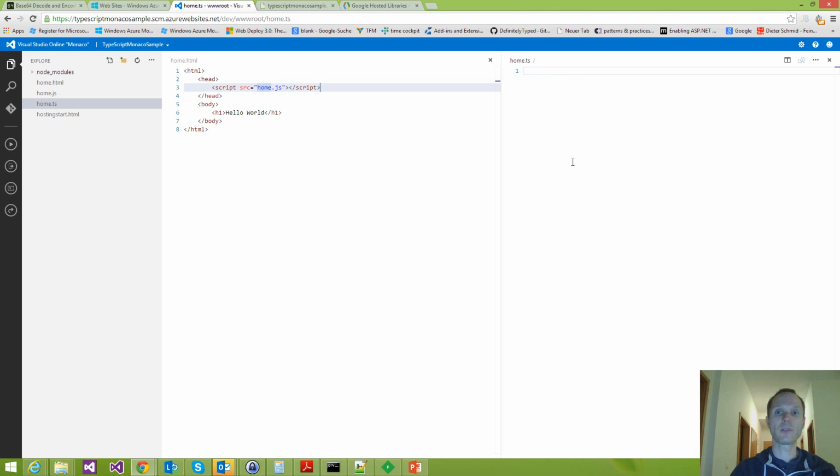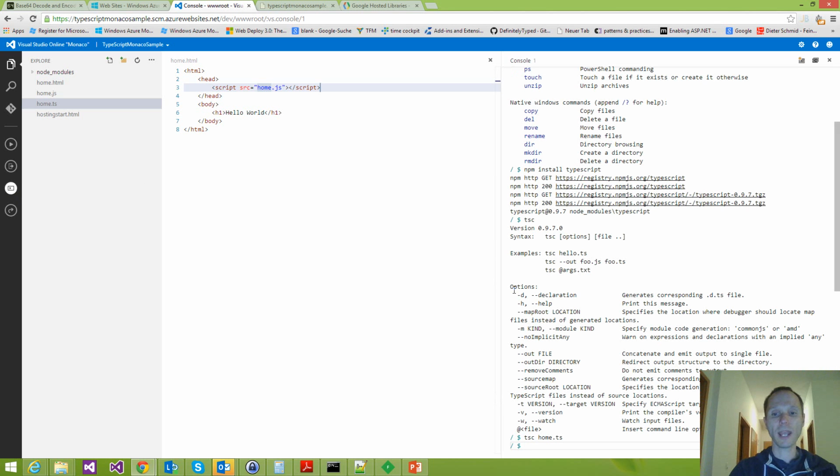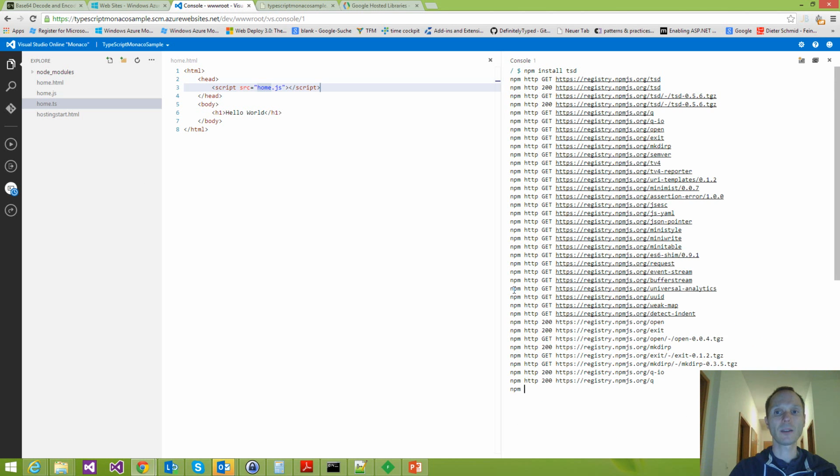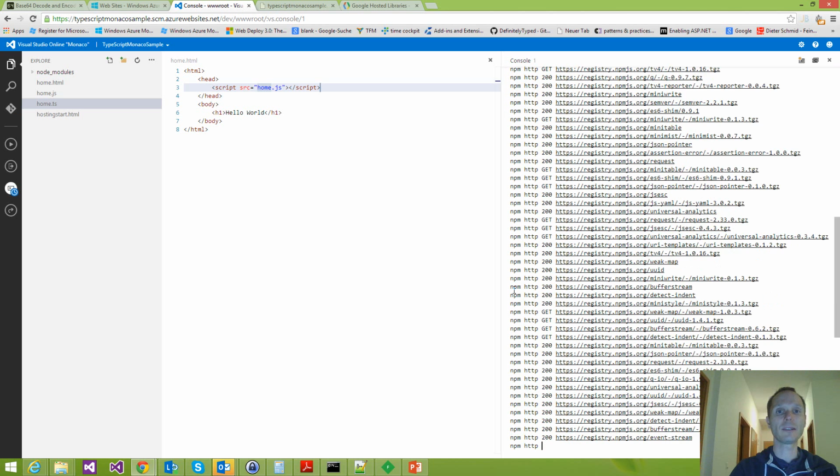So let's get rid of this. Of course, I want to use the possibilities of TypeScript to its full extent. So I need the type definition for Angular and jQuery. The question is, how do I get that? Well, the answer is again our console. What we can do is use npm again to install the TypeScript definition module. TypeScript definition enables me to get the type definitions from the DefinitelyTyped project.